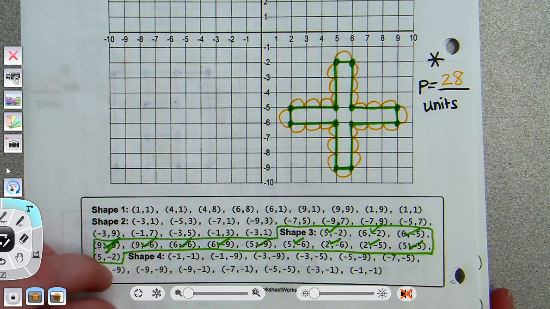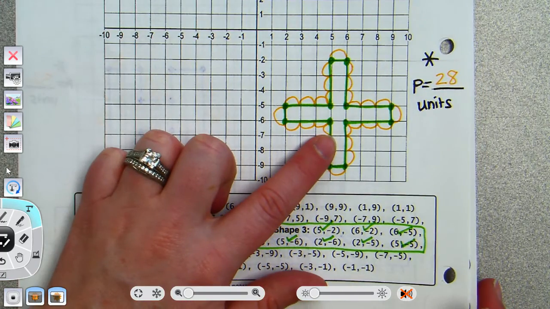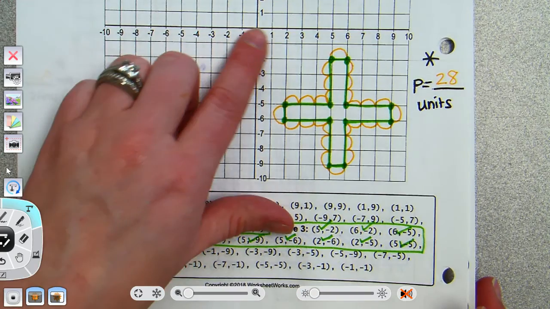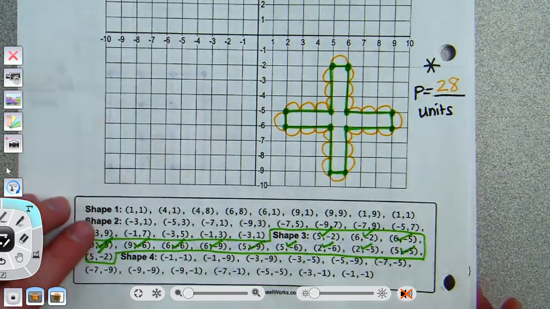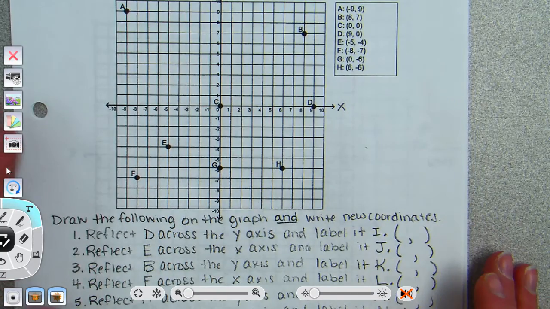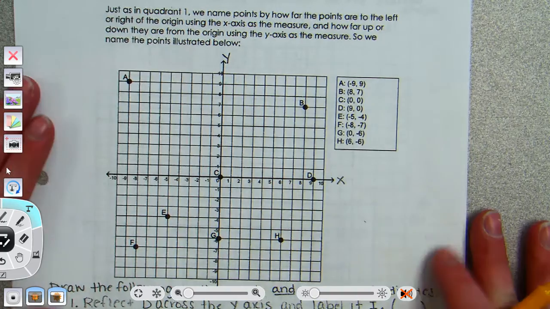Okay, we're going to head to the next set of today's review lesson. So we reviewed how to plot points. Okay, we always move right and left over before we move up or down on the Y. And now we are going to practice reflecting points.